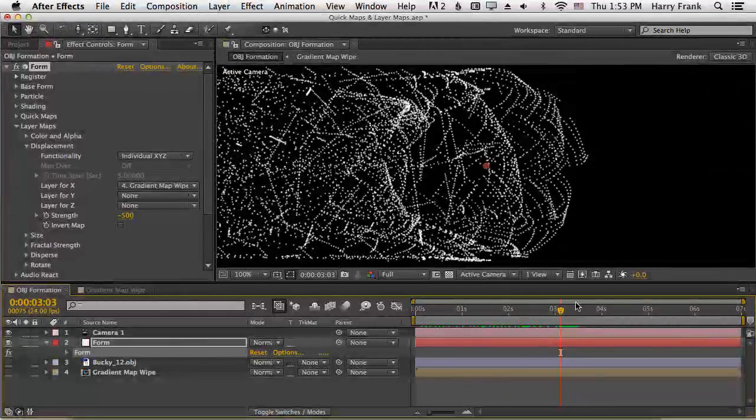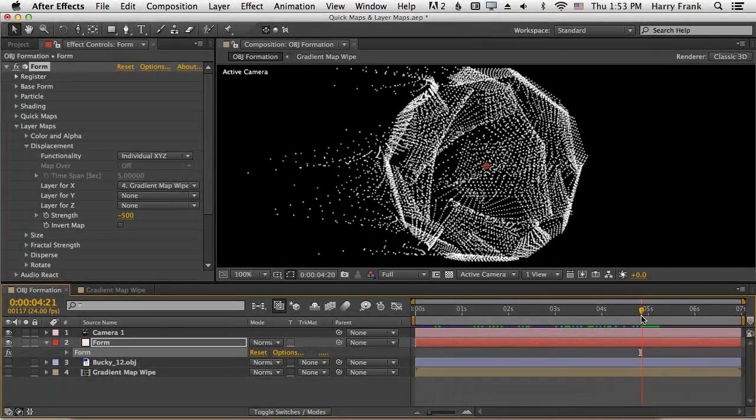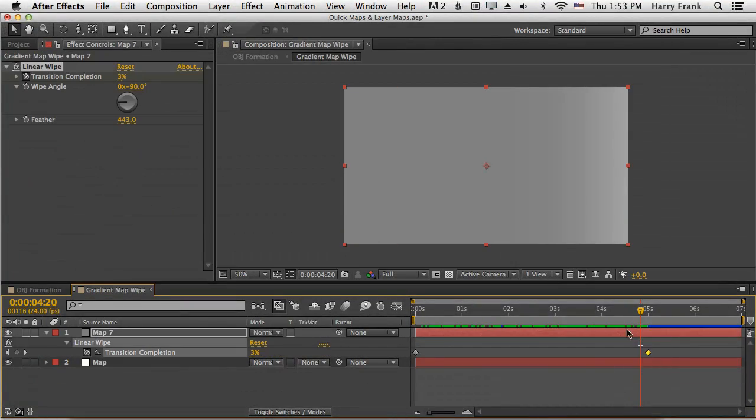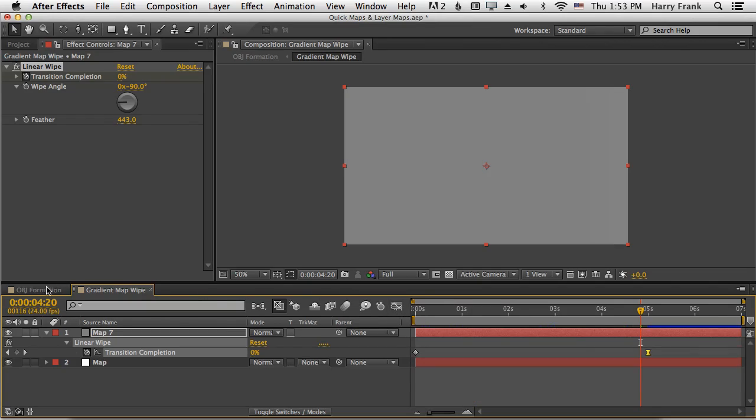So as you can see, it's forming along the values of the surface. And actually, let's ease this in quite a bit. Let's go into the map, into the graph here, and make a very gradual ease in on that.